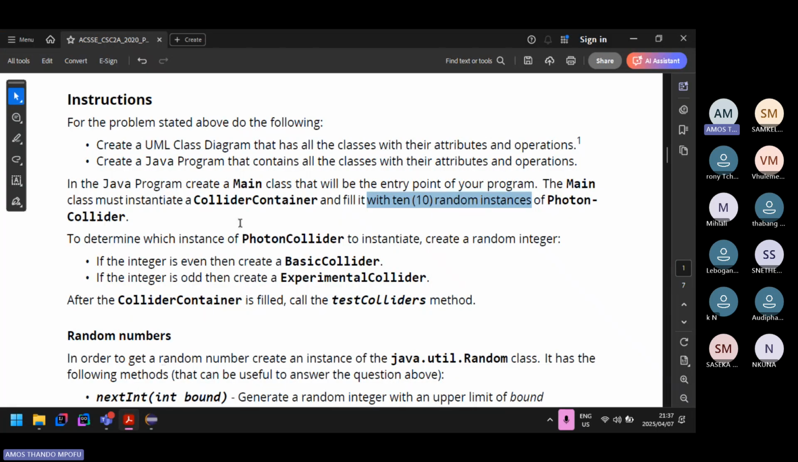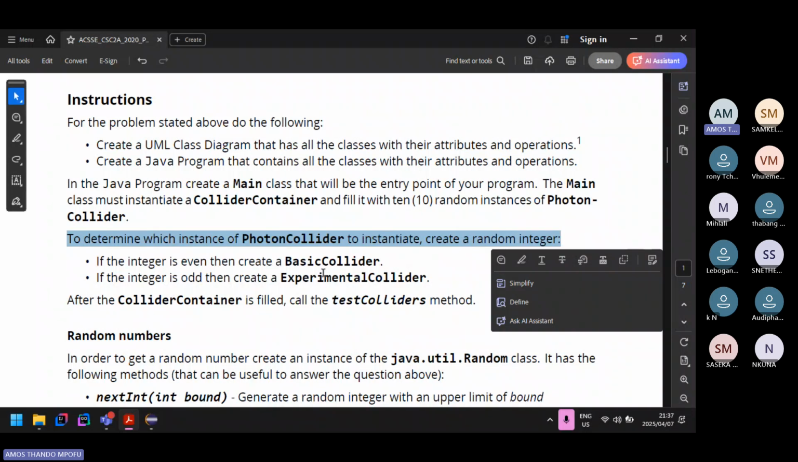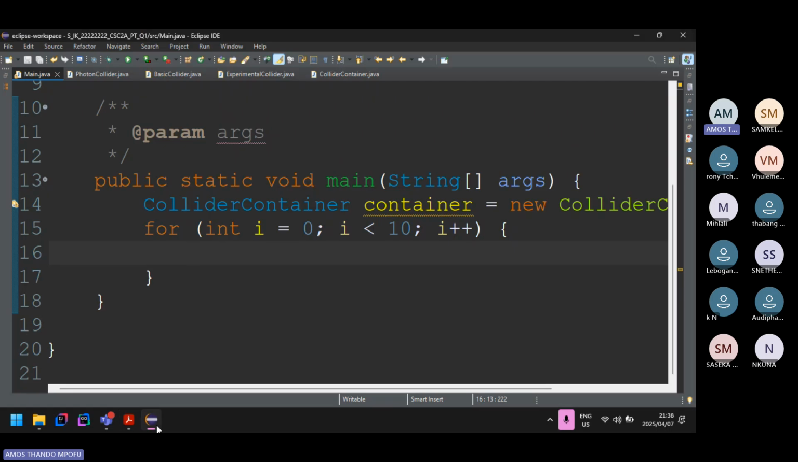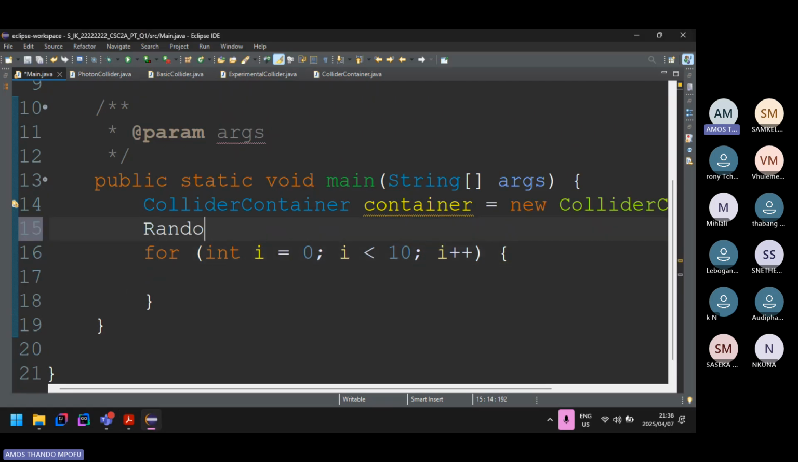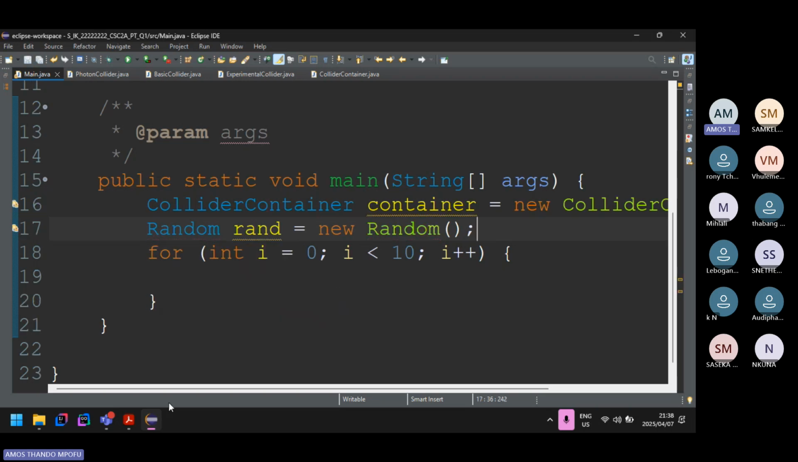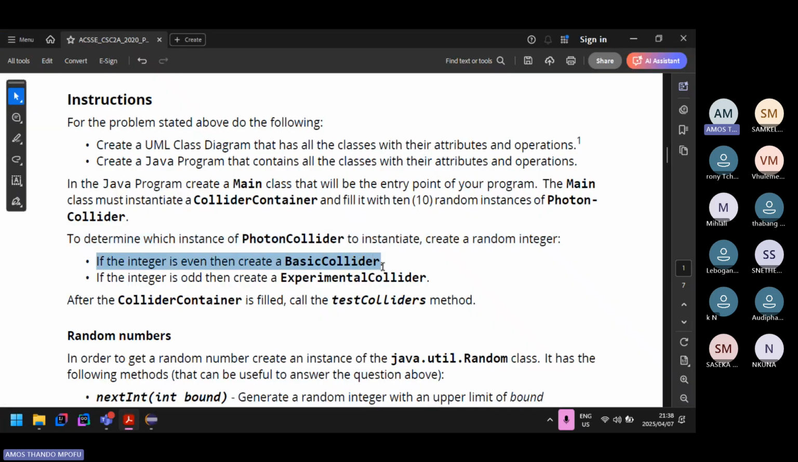Then I go back here and check the question. To determine which instance of photon collider to instantiate, create a random integer. They said a random integer, they didn't tell you which range. So you're going to call the nextInt method that takes no parameters. I need to instantiate my random instance first. So random equals new Random, and import it. We need to keep generating the random number.